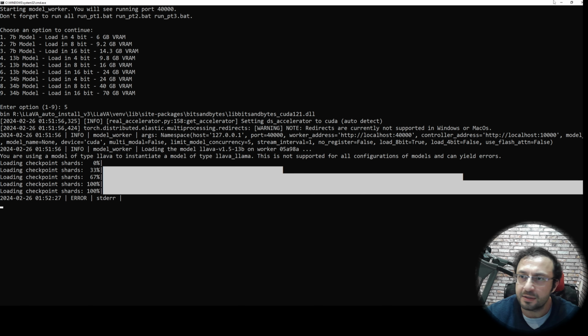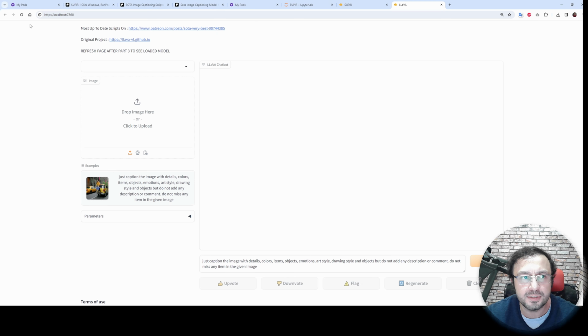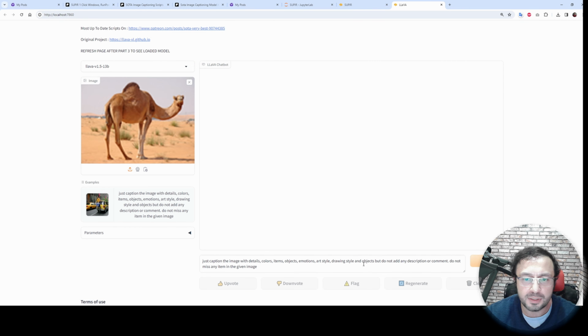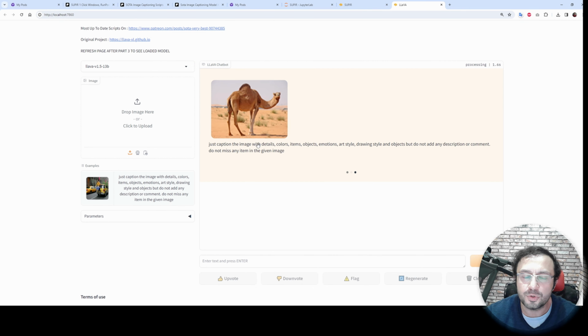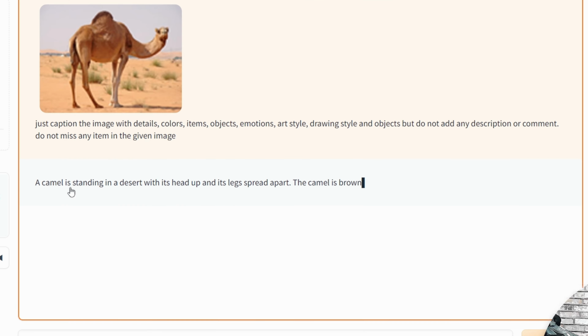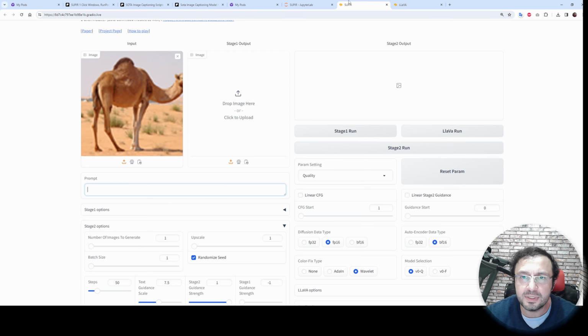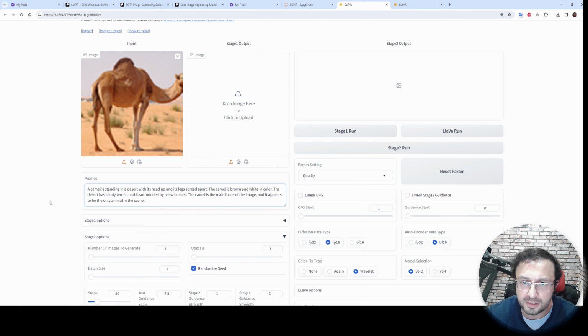Okay, the model is loaded. Now, when I refresh this page, I will see the running LLaVA model here. Okay, it is started. Let's load the same picture and hit send. So it will caption the image and give me the result. Okay, it started to give me a caption. A camel is standing in a desert with its head up and its legs spread apart. Alright, let's copy this message. Let's go back to the SUPIR interface and paste it as a prompt.